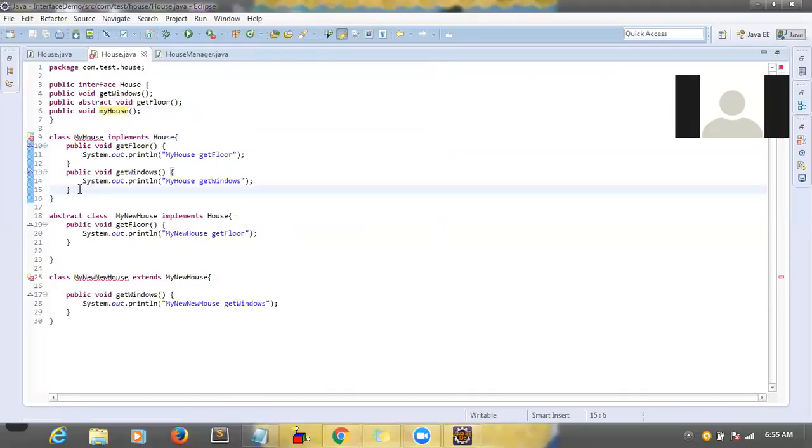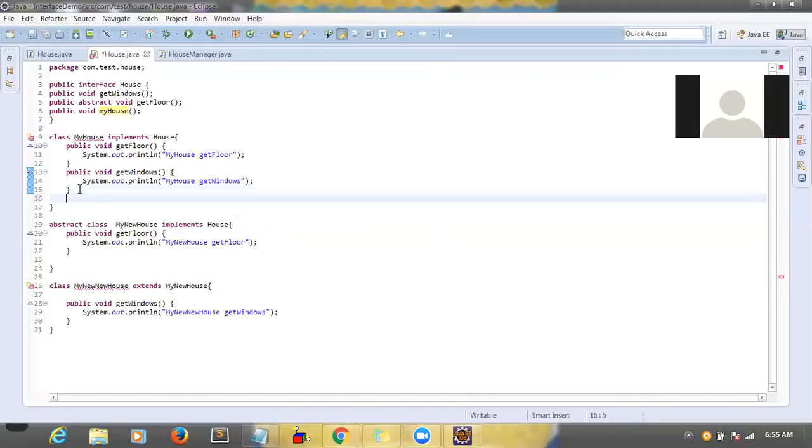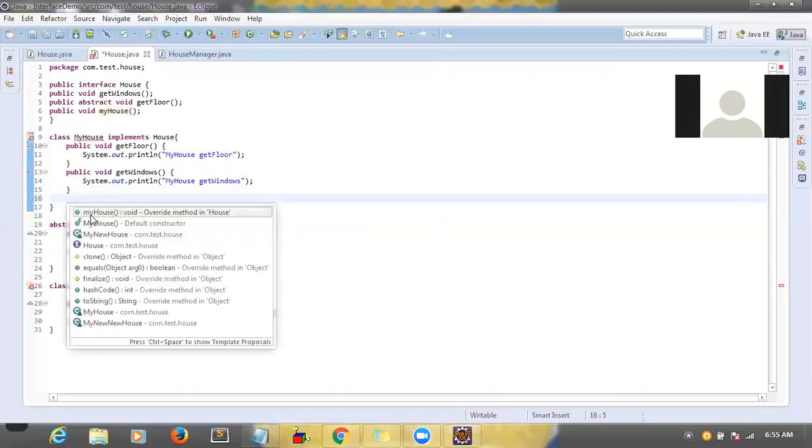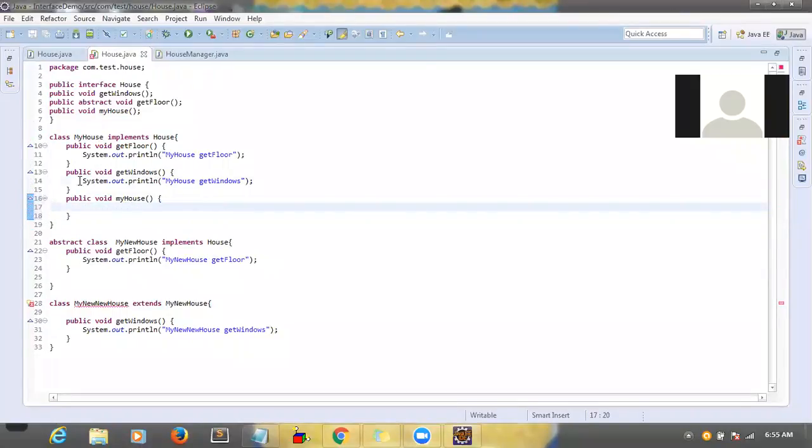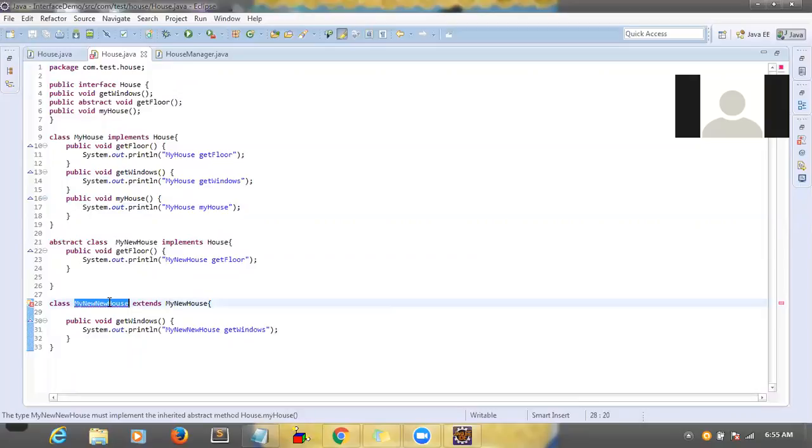Can you create one more? I just want to see something different. If you want to see here, then we have to provide implementation here. Now I'm getting an error in my new house because that method is not covered on that house. The new method we just added is not implemented. So if I do not want to implement that one, then I can just put abstract before the class, right?